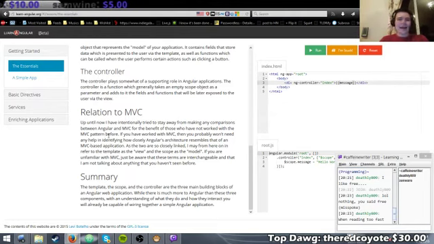I should really slow down, but I need to work on that. Let's see. Up until now, I have intentionally tried to stay away from making any comparisons between Angular and MVC for the benefit of those who have not worked with the MVC pattern before. If you have worked with MVC, then you probably won't need any help identifying how closely Angular's architecture resembles that of an MVC-based application.